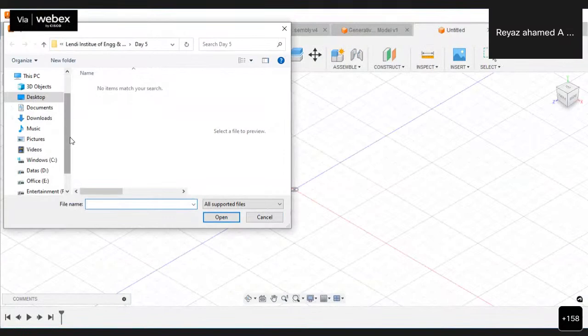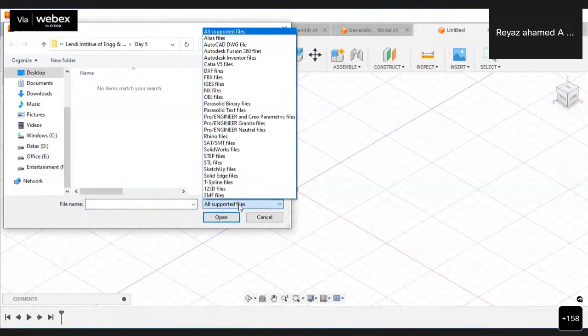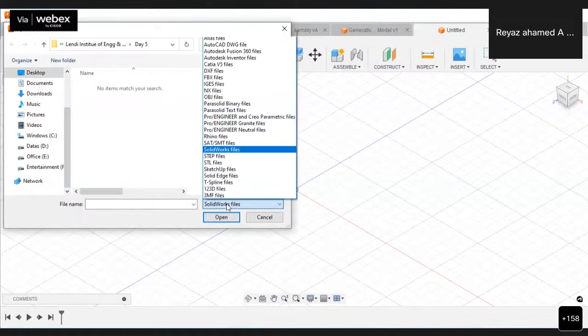That particular model may be generated in any other software, like Creo or some other model. So you can open these kinds of files, IGS. All these files, see: AutoCAD files, alias files, Creo files, STL files, stereolithographic files, STEP files, SolidWorks files. SolidWorks files and all you can directly open. If you click on SolidWorks files, all those files may be shown here. So all these extensions are supported.